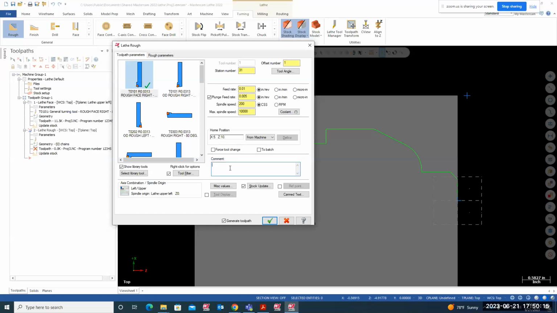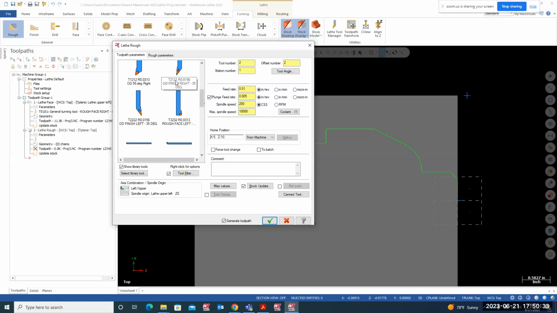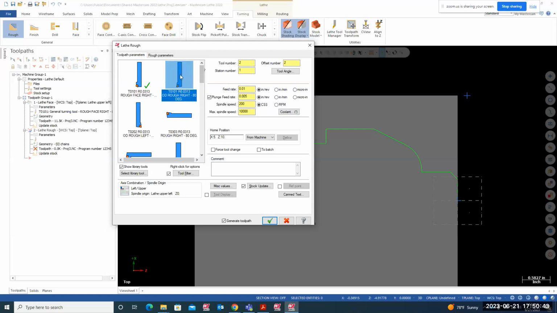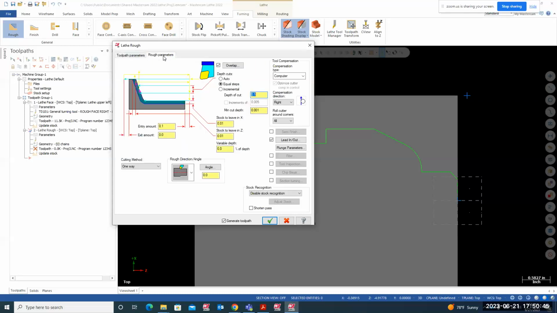In the comment, you can put anything you want. You don't have to. So there comes my OD rough toolpath. 80 degrees rough. We use 50 degrees for finish, 55 degree. And then we can also use 35 degree for finish, but 35 degree we use if you're cutting really hard material like steel. So let's use your rough toolpath. Rough parameters, here we go.